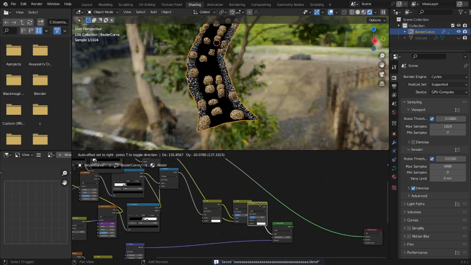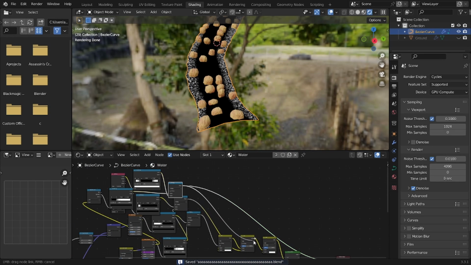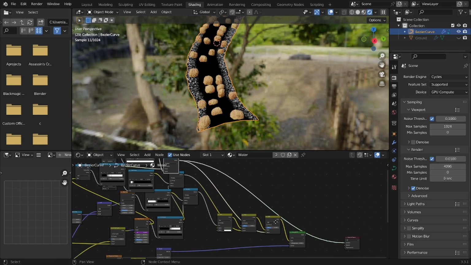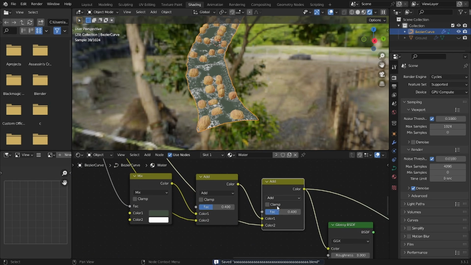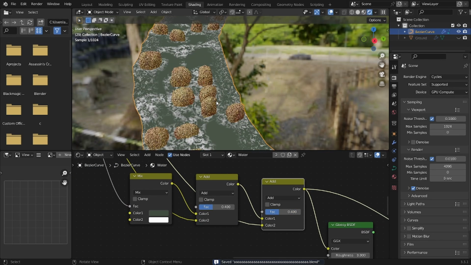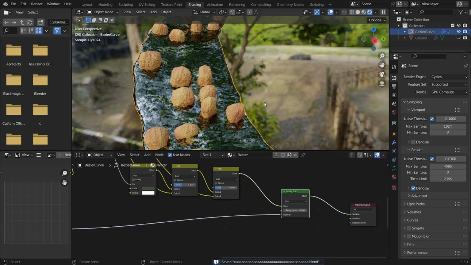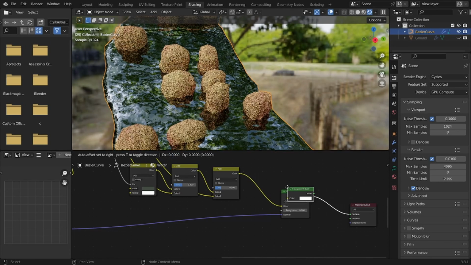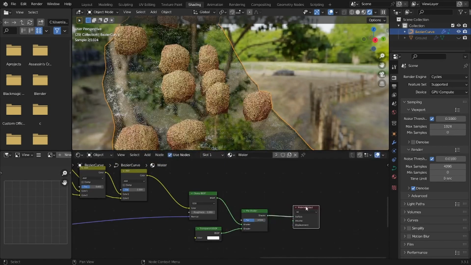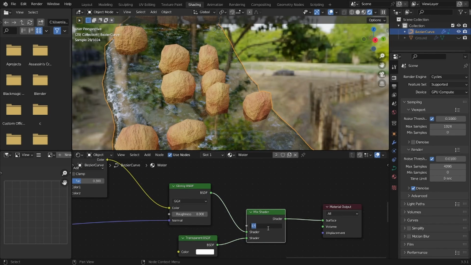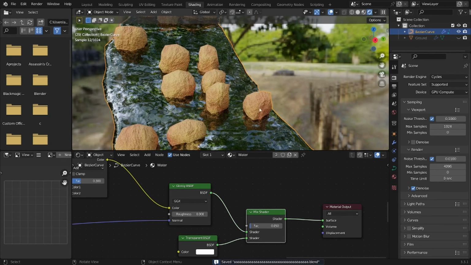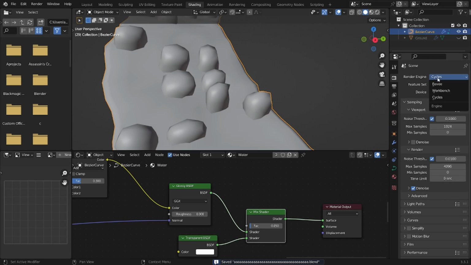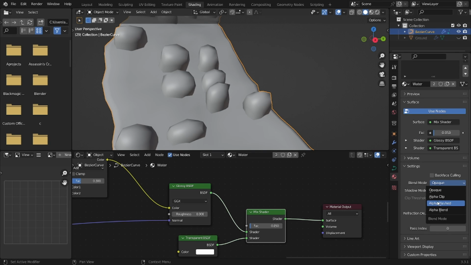And let's add it. I'm gonna set something also like 0.3, and now I'm also going to add in some transparent shader, and I'm gonna mix them together and set something like 0.05. And in Eevee, let's go to Eevee and enable alpha blend in the settings. Here in the material settings.